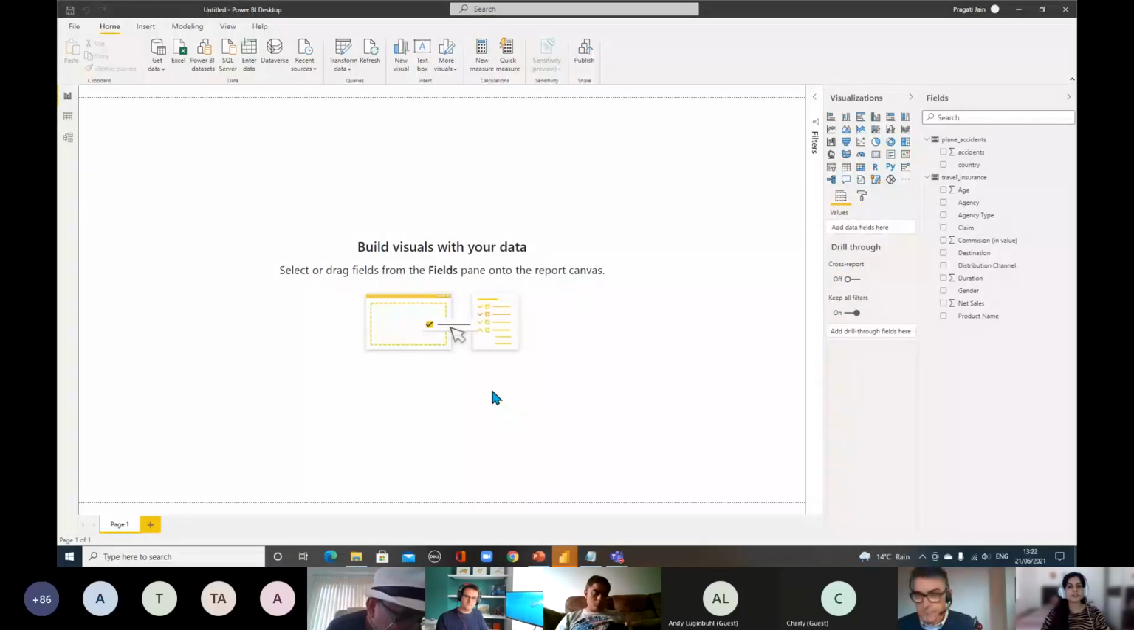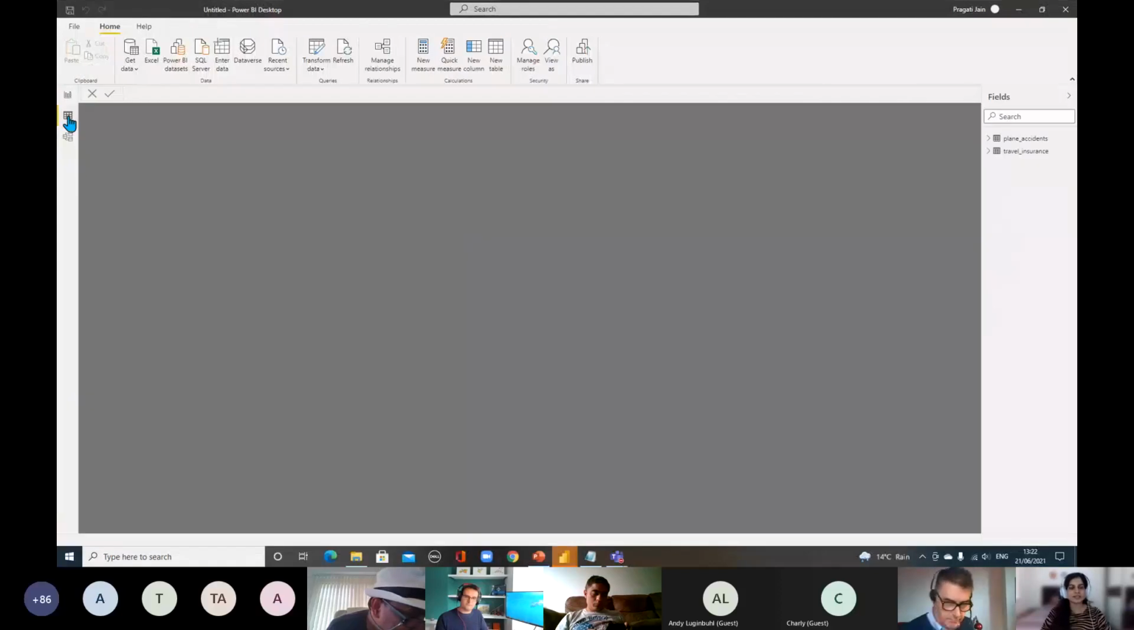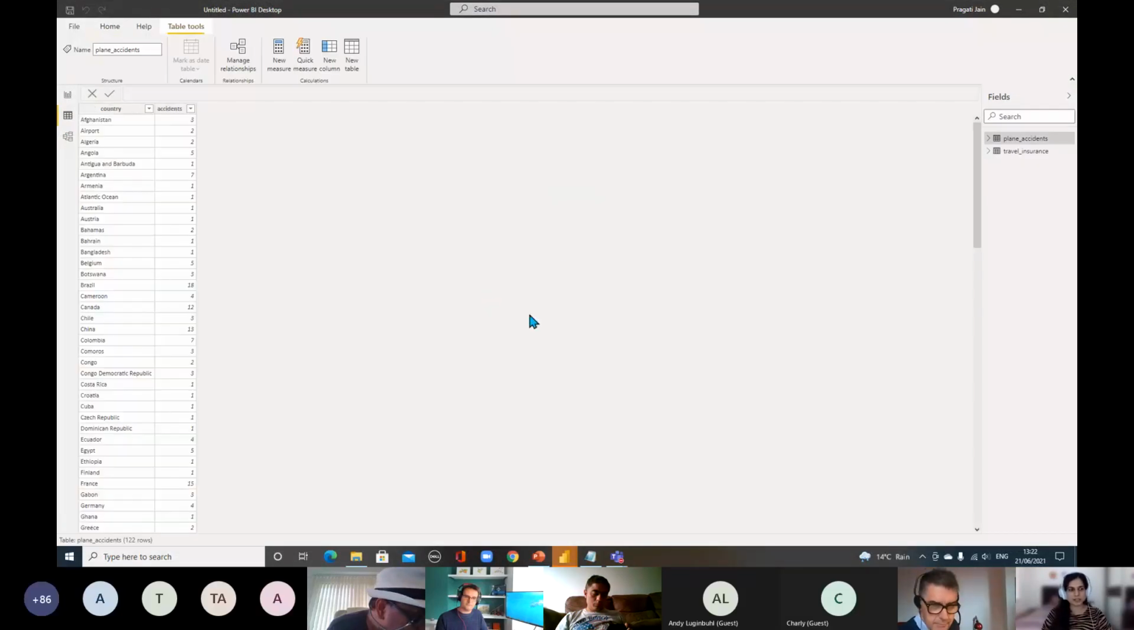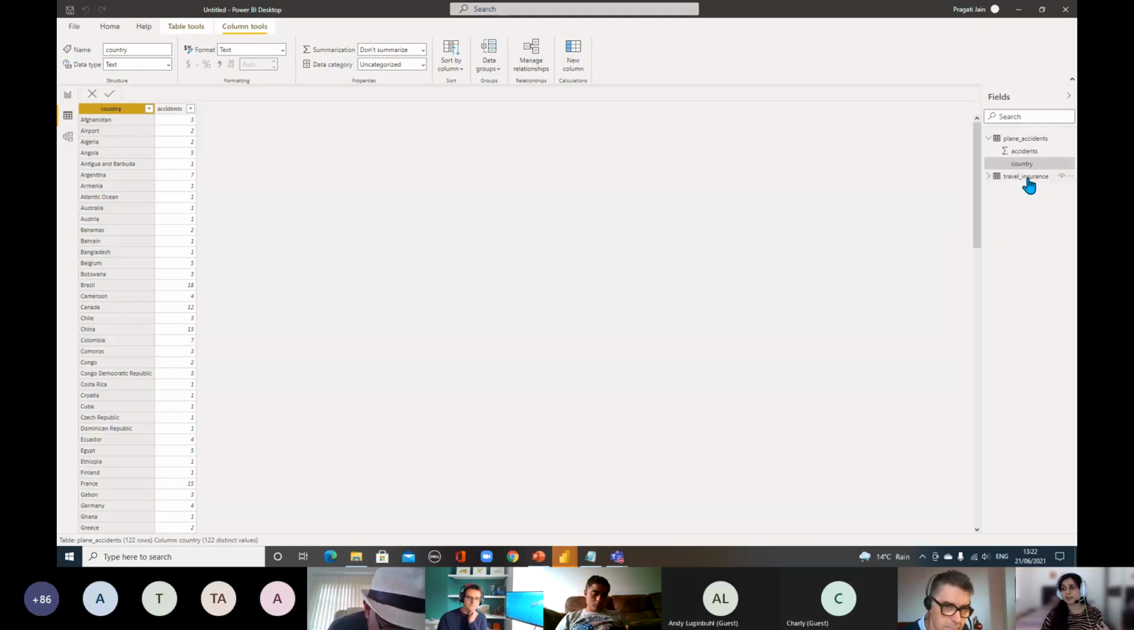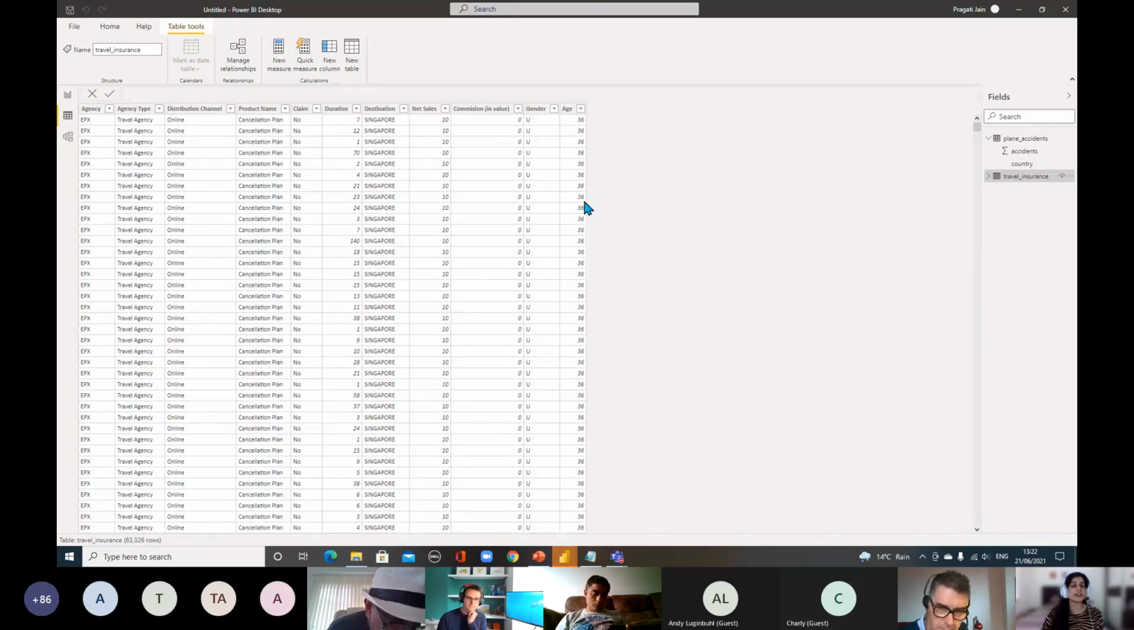The second one is your data area. So once you click on that, you can see your data sets here. So for example, plane accidents, you can see your plane accidents. It has got 2 columns. You can see what all values it has got. You can apply some filters. So this is very much similar to the capabilities you've got in Excel. So you'll find it very similar to it. Similarly, if I click on travel insurance, I can see my travel insurance data.